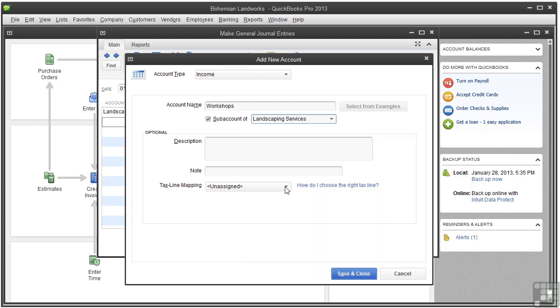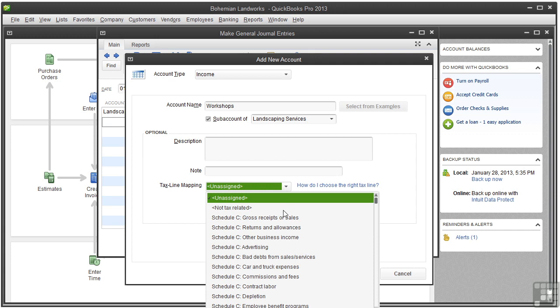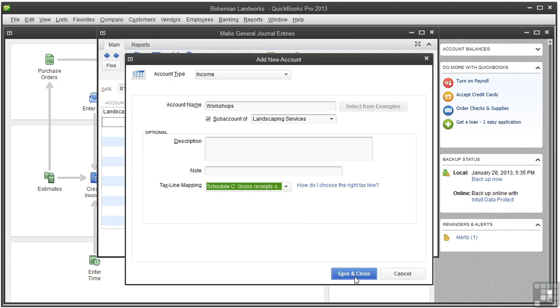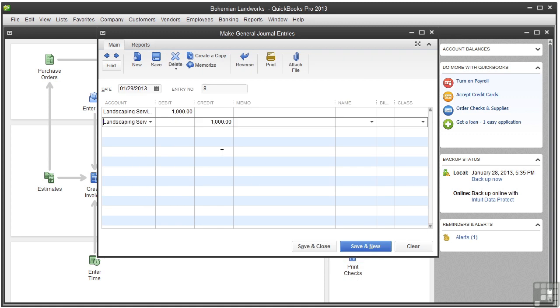And since I know what this will map to, it's gross receipts and sales, I'll go ahead and select it. And you can see that QuickBooks already filled in the credit column to offset the debit in the Design Services account. Let's do Save and New, and I'll show you another use for journal entries.